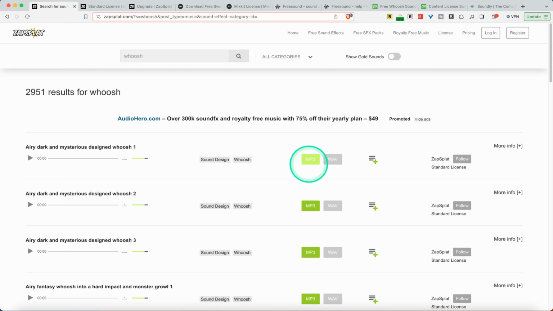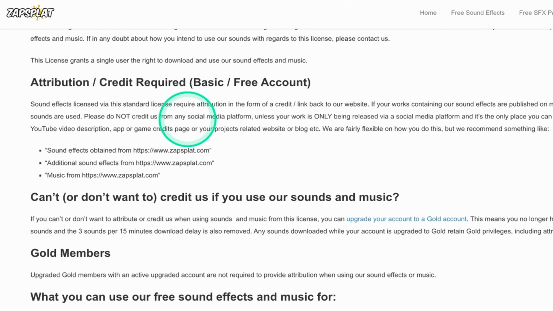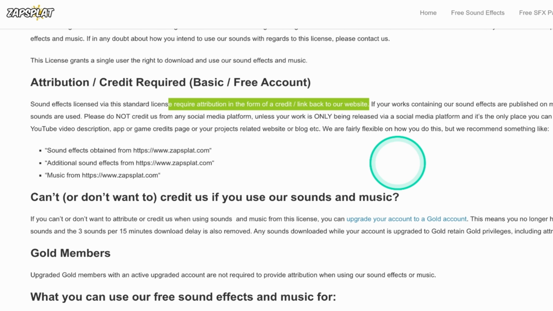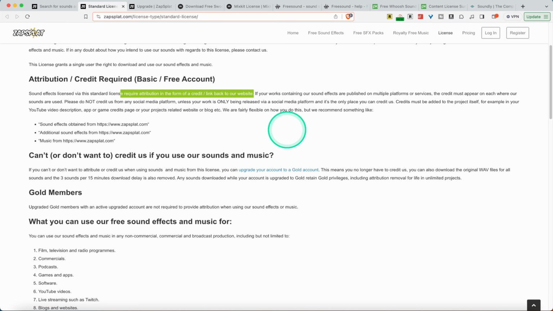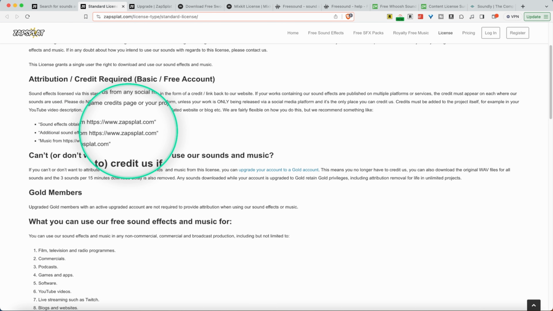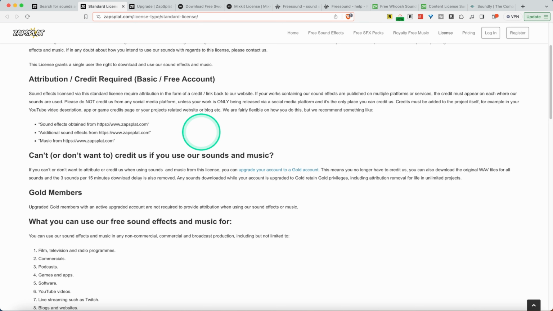In the free version, you can only download the MP3s, and you need the gold version to download the high quality uncompressed WAV files. We can use Zapsplat under the standard license. What does it mean? We have the right to credit them. So it requires attribution in the form of a credit or link back to the website. And you can, for example, credit them in your YouTube video description. And they even give you 3 sentences like sound effects obtained from Zapsplat. And if you put that in your YouTube video description, it's totally fine and you don't have any problems.